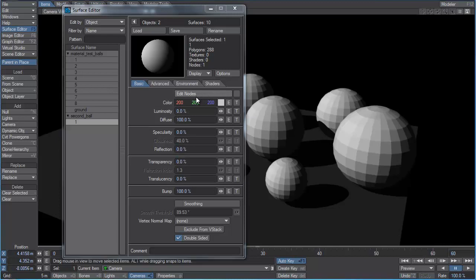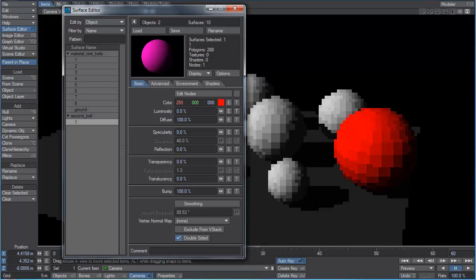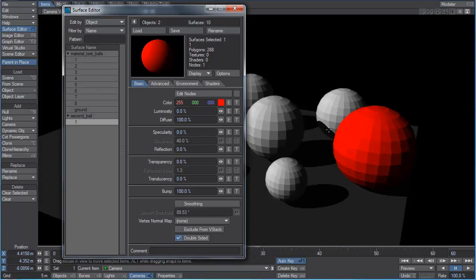Alright, to begin with, let's take a look at the first channel, the color channel. And this seems fairly self-explanatory. You set a certain color in here, and that's the color that your material becomes. So we're going to take this ball here, and we're just going to turn up the red and turn down everything else. We're going to make it red. So we look at this and we say, this ball is now red.